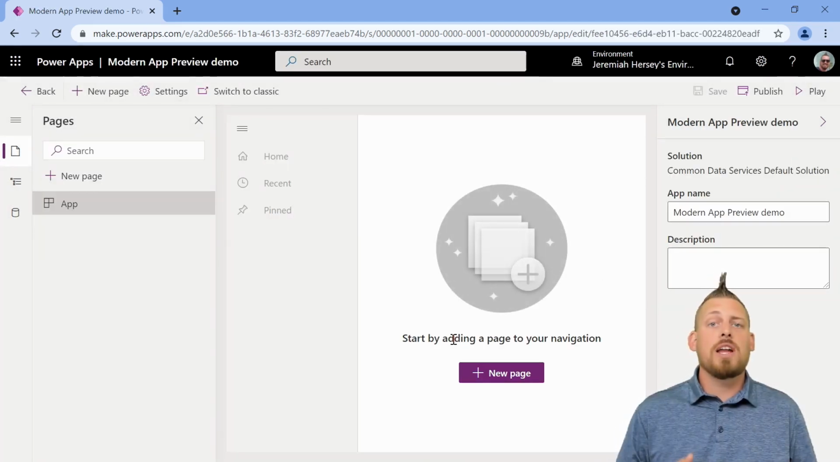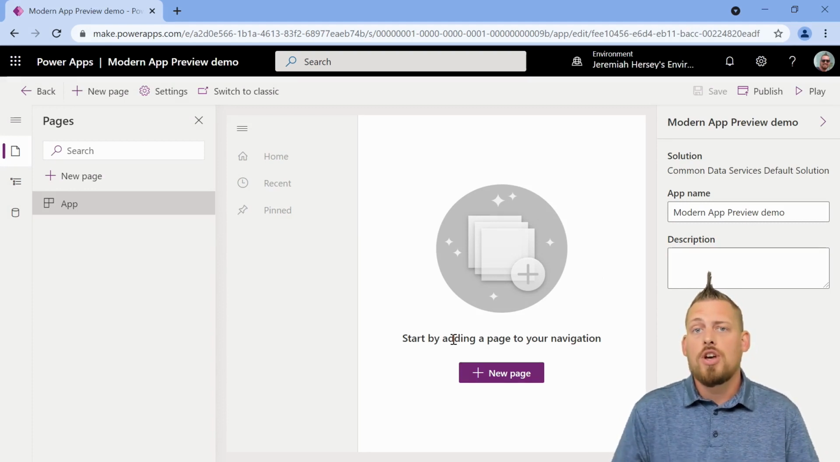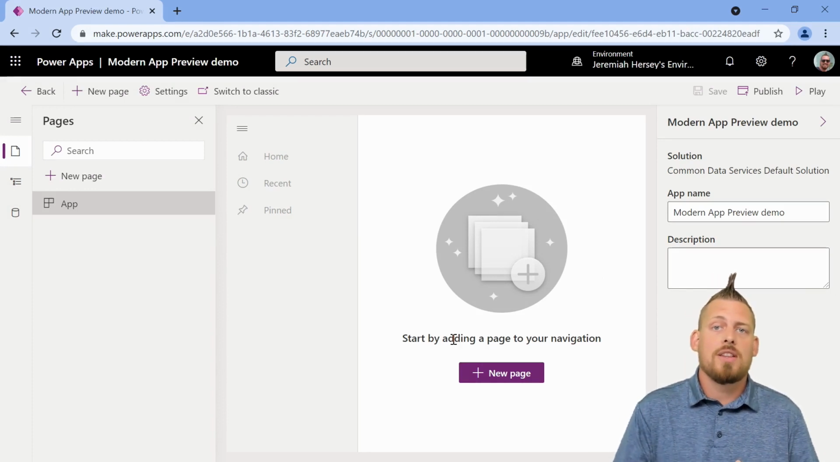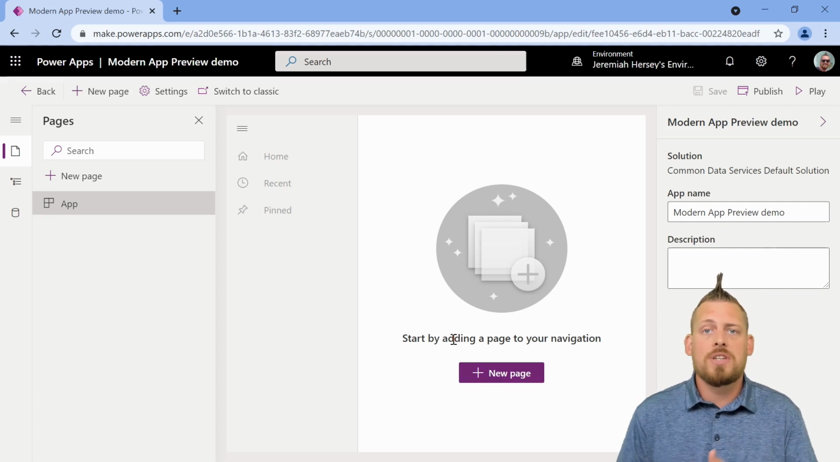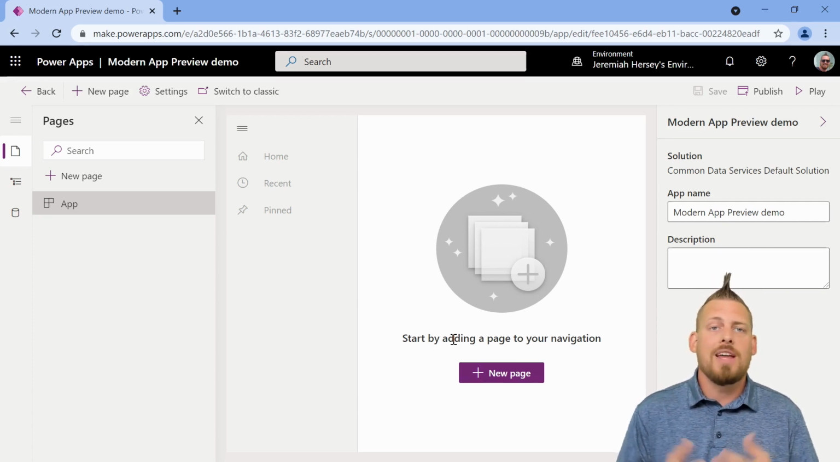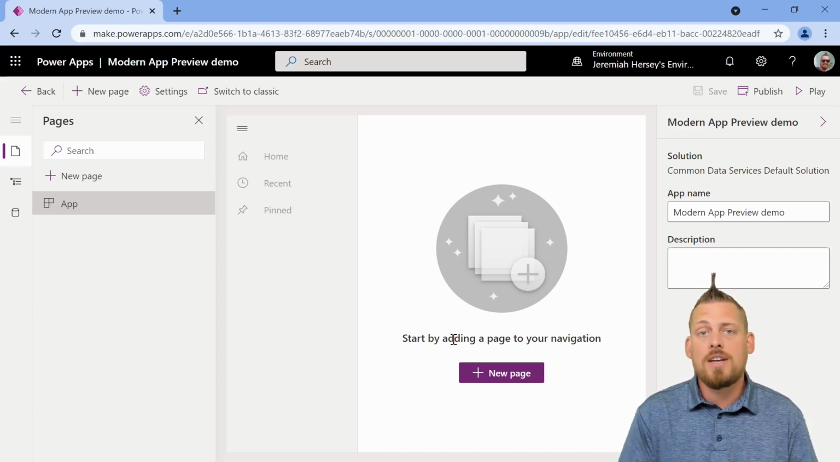Traditionally, when you would create a model-driven application, you would have to go into the sitemap, configure it, point to the tables, and everything like that. But now, with the new modern app designer, you don't have to do that. You just point to the tables, which are going to be located on a page, and we're ready to go. And then we can modify our views and forms if we want to.